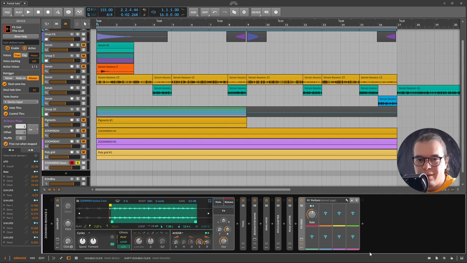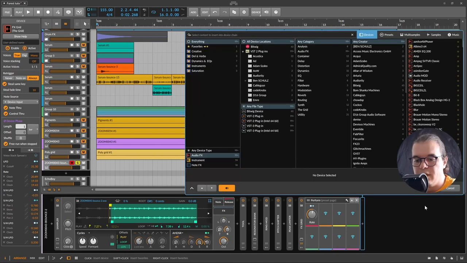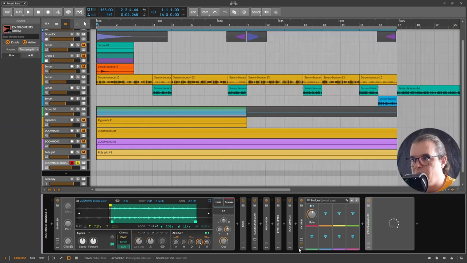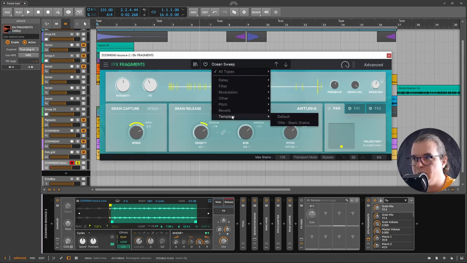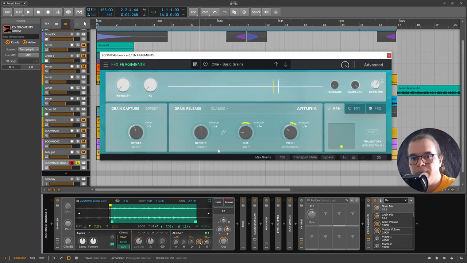And one of the plugins that I really think shines when it comes to these kind of effects is the EFX Fragments from Arturia. This granular engine does wonders on the signal, and I have this really simple template that I've created for myself. And when I add it to these kind of sounds, check what we will get. We'll get some really weird results out of it, you know?